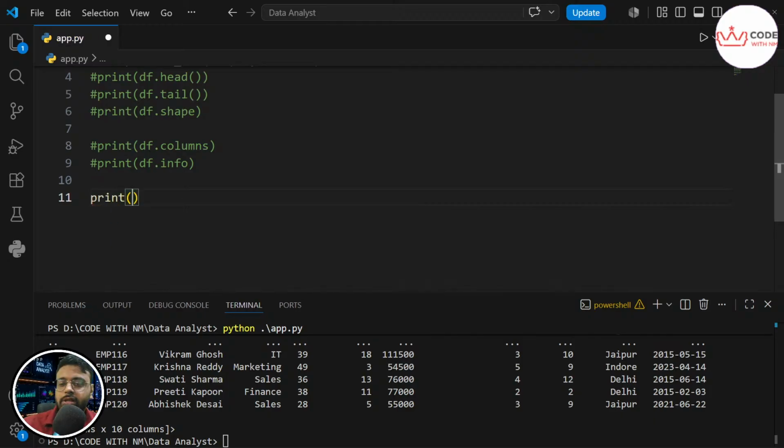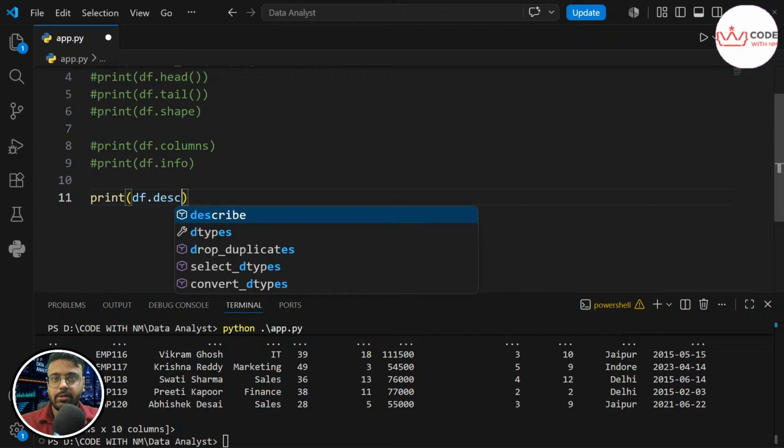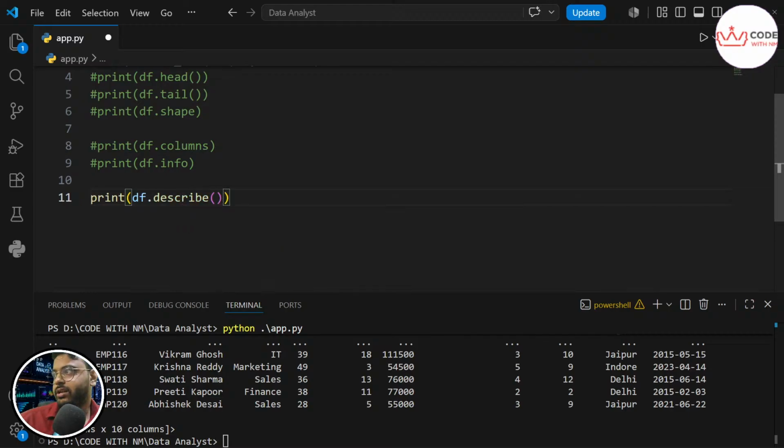There is another thing, df.describe. There is a describe function. So what will it do? The describe function gives instant statistics. It automatically calculates and summarizes the statistics of our data, meaning it will calculate mean, minimum, maximum, and more for each and every numerical column.